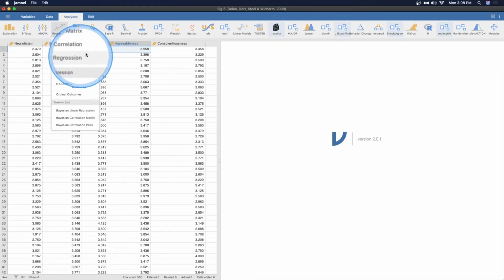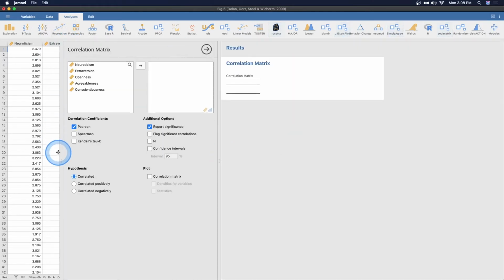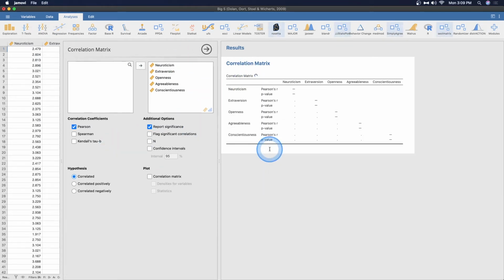So I have videos on linear regression and correlation, but I don't have one on partial. That's where we're at today. But let's run a correlation matrix of these five, and we're just going to put them all in here. Okay, and then it's going to calculate that as it goes through.